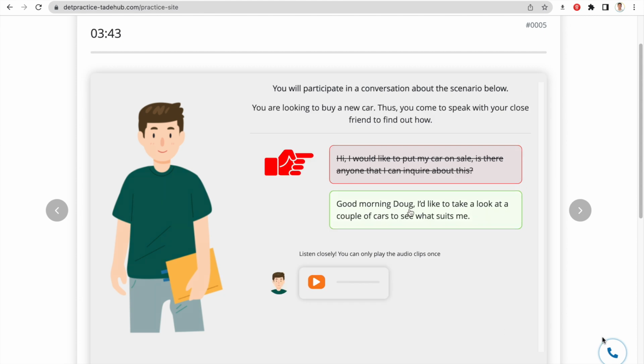If you see the red frame, which means you picked an incorrect answer, and the correct one is right below your wrong answer.